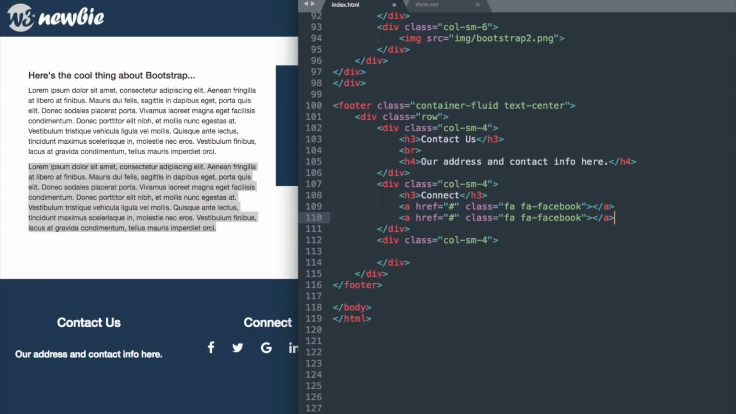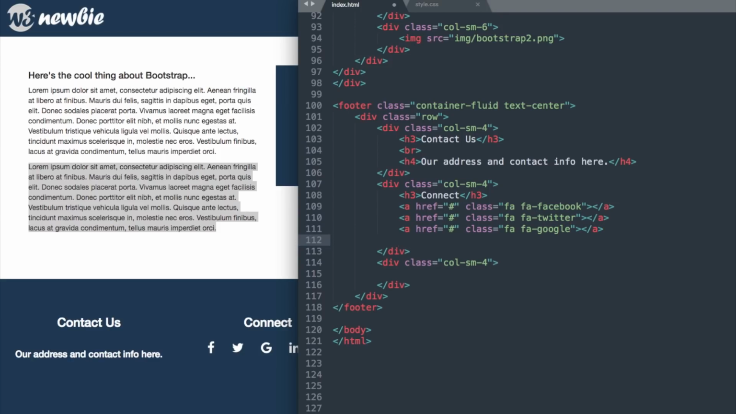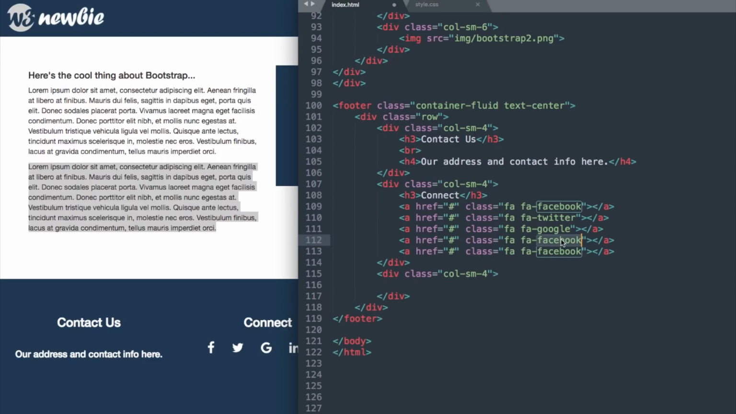Alright, so I'll just paste this a few times. And I'm going to change the second one to Twitter. And then we have Google. And then LinkedIn and YouTube. Or you could do Instagram.